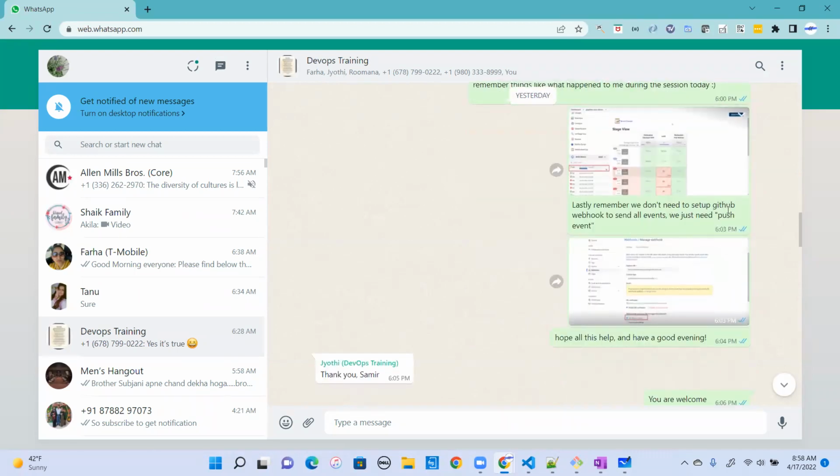Lastly, remember, we don't need to set up the GitHub webhook to send all events. You remember we were doing this yesterday. All events means that if you go and create an issue in GitHub, even that event will be sent to Jenkins, which Jenkins would not know how to react to. So you don't want all events, you just want the push event. Okay, and that works. Hope all this helps and have a good evening.